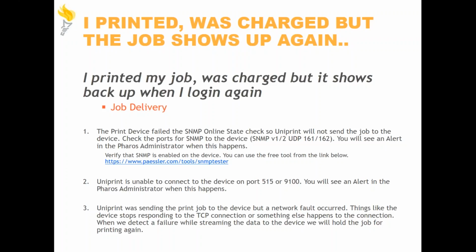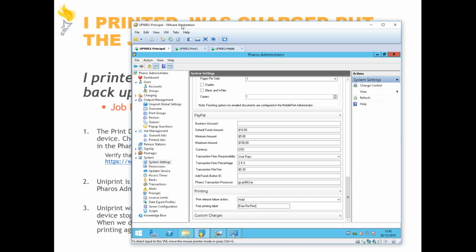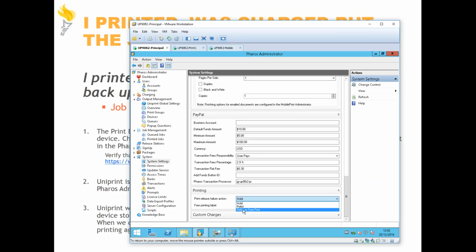Or your connection to 515 worked and 9100 worked, and then all of a sudden something happened in the middle of sending that print job. So, excuse me, we get a network fault. The device stops responding to this connection or something else, and then we detect that as a fault and we hold the job. So that's why, if job delivery fails, you'll see the job show back up again. And that goes back to the settings I was telling you about, the print release failure action.